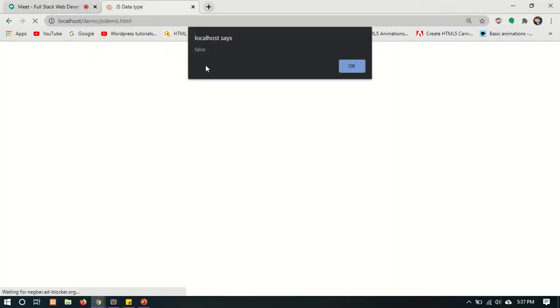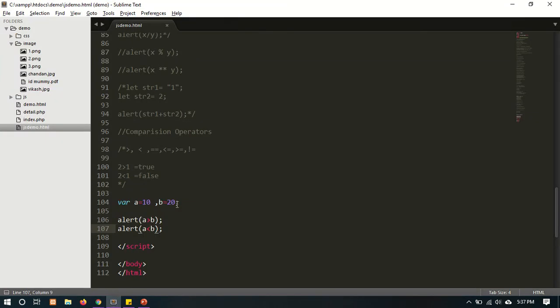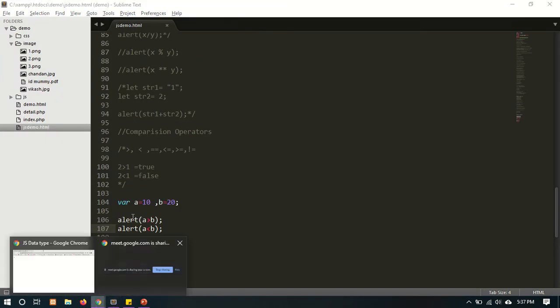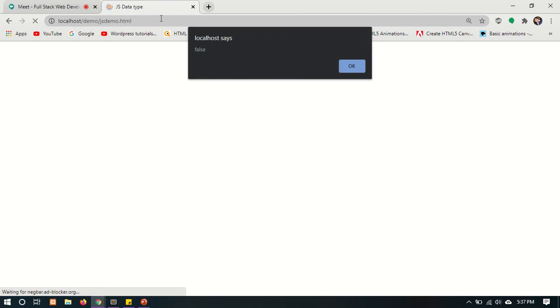First it returns false. We are assigning a as 10 and b as 20. So first, if a is greater than b, meaning 10 is greater than 20, no, it is false. So it returns false. And next, 20 is greater than 10, so it returns true. Meaning 10 is less than 20, yes, true. So it returns true here.